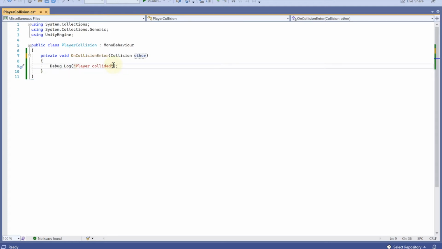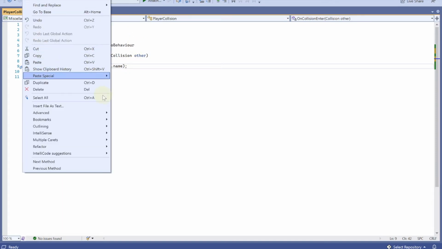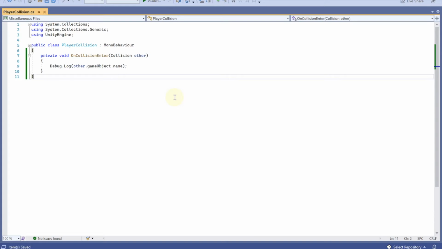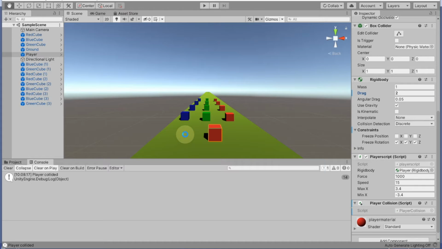So we'll do the same thing, but I'm going to change my script with Debug.Log, and let's name it other, which is this variable, dot gameObject dot name. So what's going to happen is it will display the name of this object other, whatever the name is. If it is a red cube or whatever the name is. I'm going to save this. Once you save this, let's go back to the game scene and see if it gets applied.